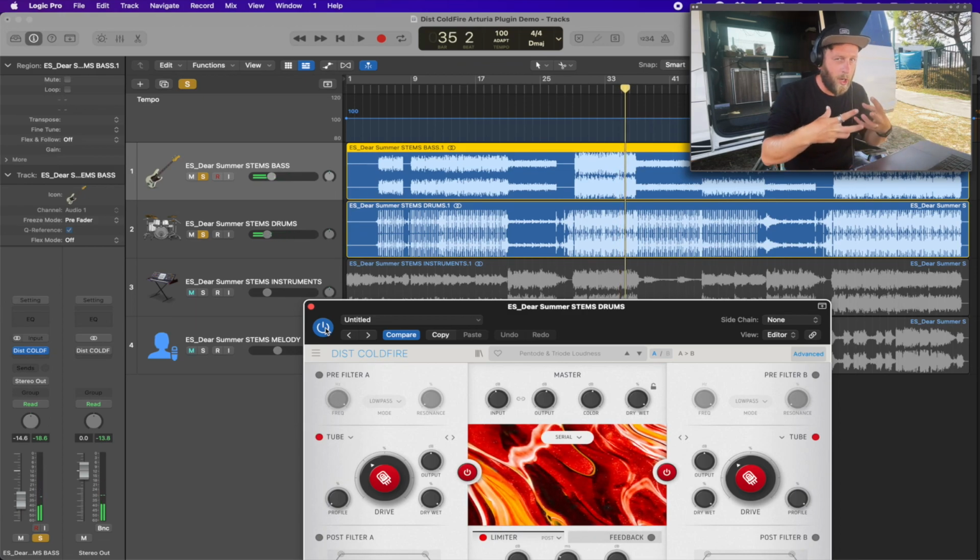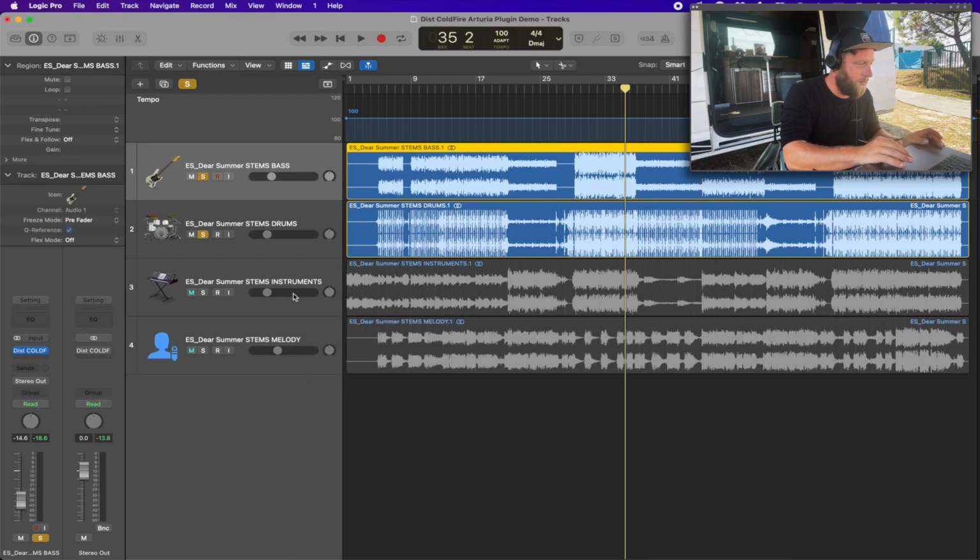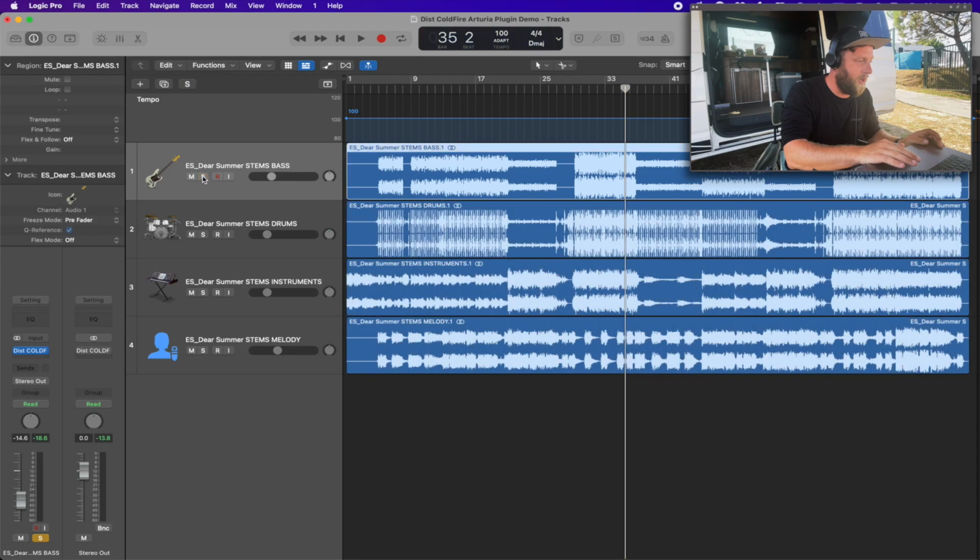So you're already getting quite a cool different texturized sound in your production just by using this plugin on some stems, which is really great if you're a remix artist, if you're a DJ looking to add some spice into other people's songs. Okay, right, let's keep that there. We're going to move on to the instruments.